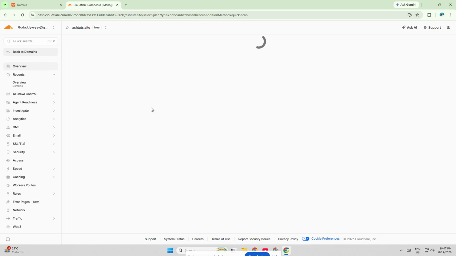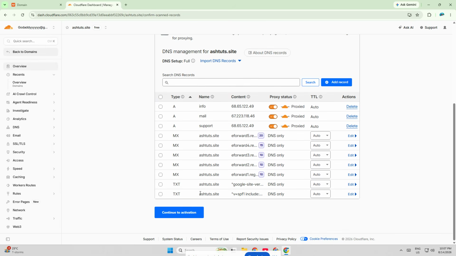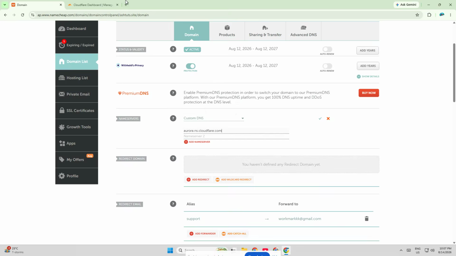Make sure you type them exactly as Cloudflare shows them, with no extra spaces and no mistakes. This part is very important because if even one character is wrong, the connection may fail or take longer to verify. When both name servers are entered correctly, click the checkmark or save button to apply the changes. That tells Namecheap to start pointing your domain to Cloudflare instead of using the default Namecheap name servers. Once that is saved, go back to Cloudflare.